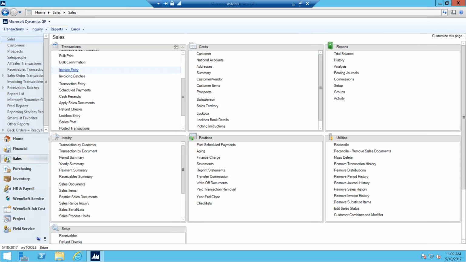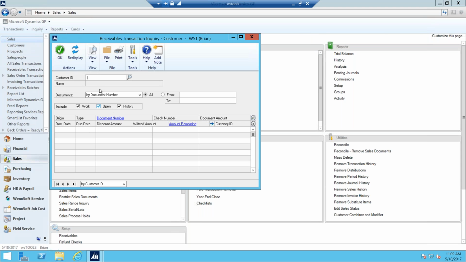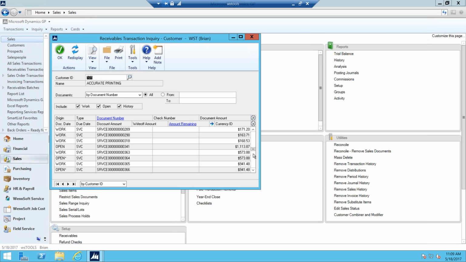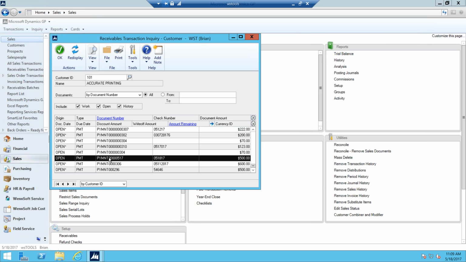So I'm going to go to the sales inquiry here, and we'll do the transactions by customer, and find that payment that we just applied to Accurate Printing. Let's go down to, there we go. All right, so here's the payment of the $500 that we received today.